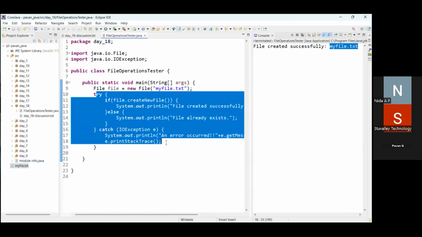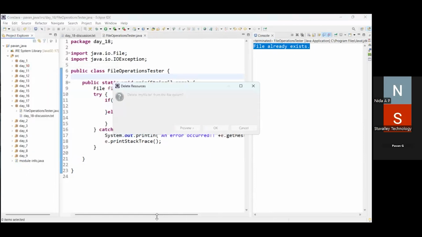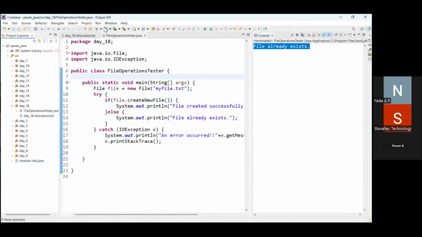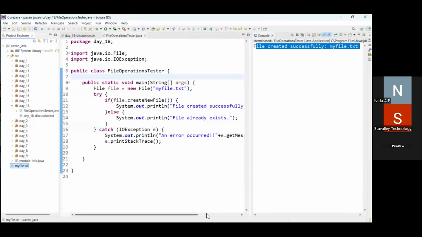We have created the file with this. Now if I recreate this again, it won't create the file, but I'll get that the file already exists. So for example, if I delete this, which means there is no file at all, and I go ahead and run, it will say file created successfully. If I refresh at my folder level, I will get my file. Now if I re-execute this, though the file is already present, it won't create it. It will say file already exists.